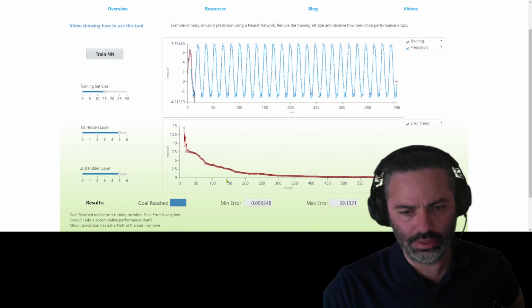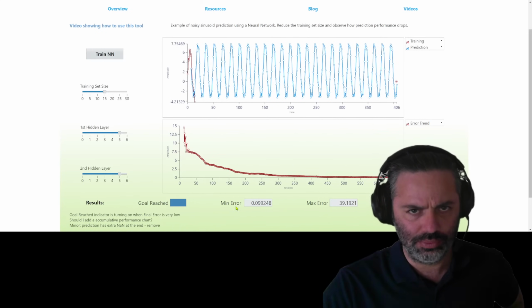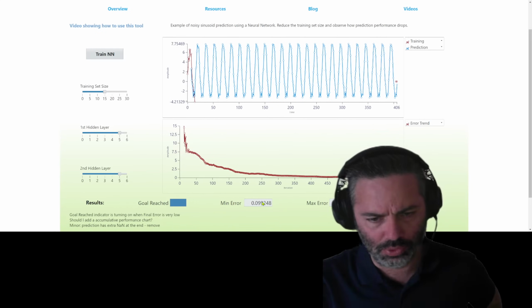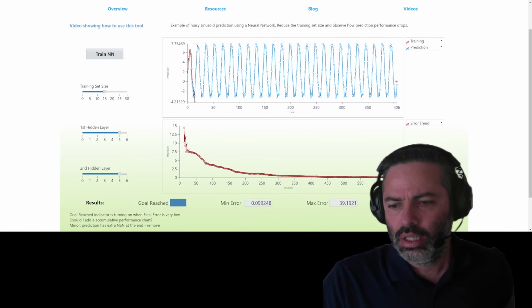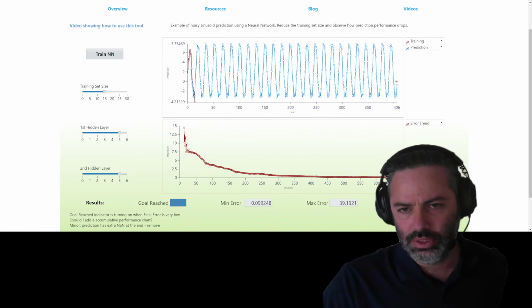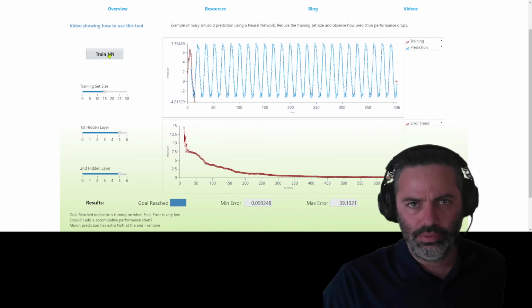And here it did, because I don't know, there will be some sort of threshold for this. Maybe it's like 0.1 or something. And it took just over 600 iterations to reach that goal.